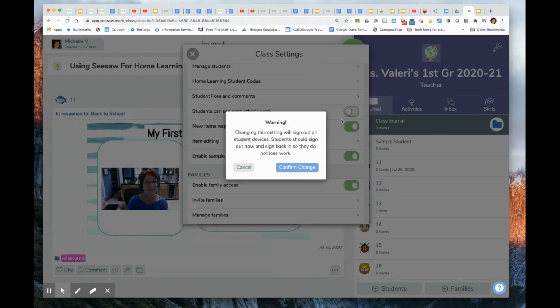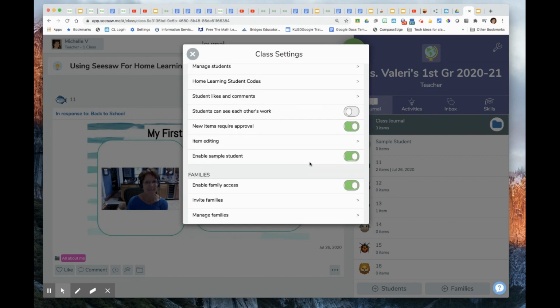For that reason, please make sure you go in and change student can see each other's work to off and confirm that change. So we want that gray. If you get your students with you in the classroom and you have something you want them to see each other's work for, go ahead and turn it on for that activity. But please, before they go home and do any work, make sure that that's turned back to the off setting. The next couple of things, new items require approval. That's just totally up to you.